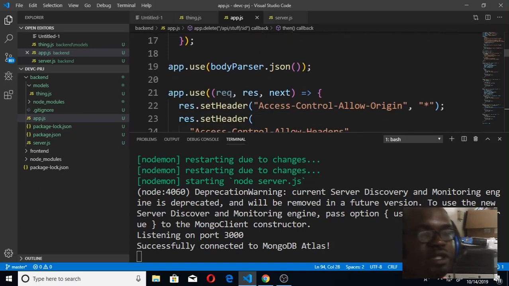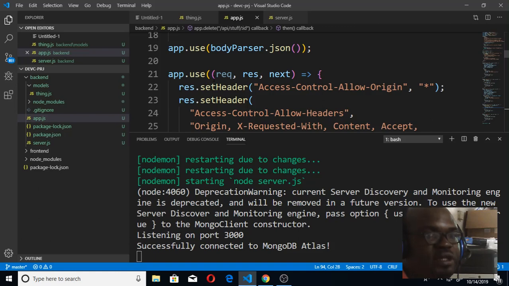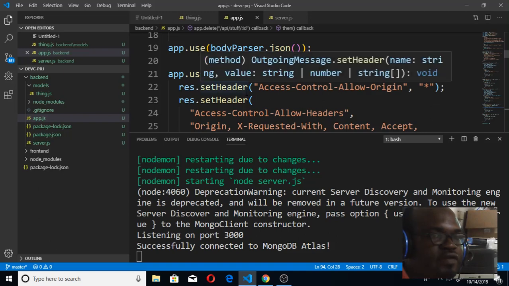Now, this is a global bodyParser.json that will enable our code to be able to read and transfer JSON, the JavaScript object. And now this is app.use, where we enable cross-origin transfer of data.